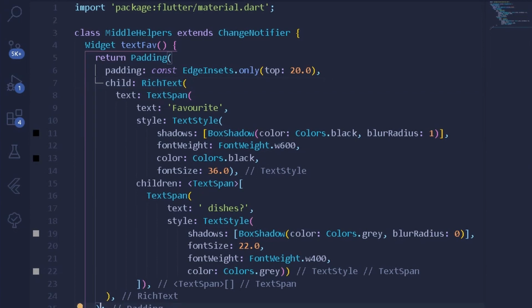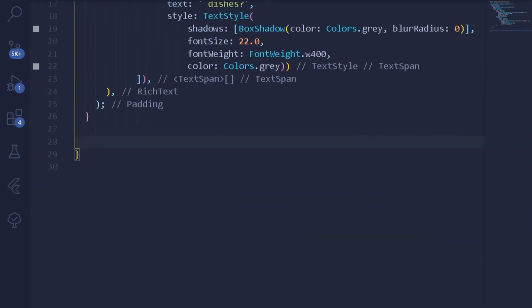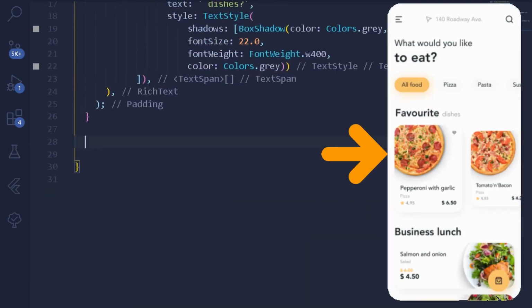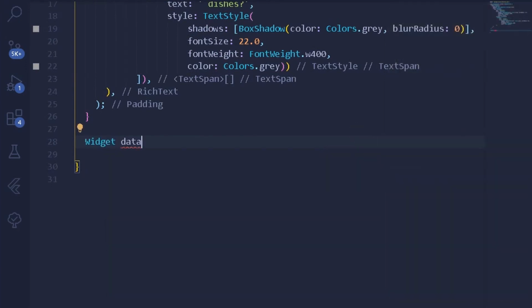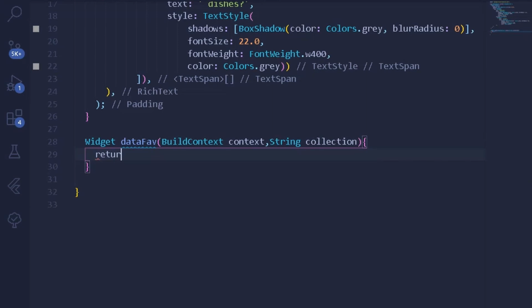So let's move to our middle folder. After having our text, that is our text fav, we will have one more widget for handling the future thing, that is a FutureBuilder. So for that I can simply add a widget, let's say DataFromFav. Okay, I'm bad at naming but it is okay for now. Under this, first of all I will have BuildContext context, also a String for a collection. Under this widget we can simply return a FutureBuilder.